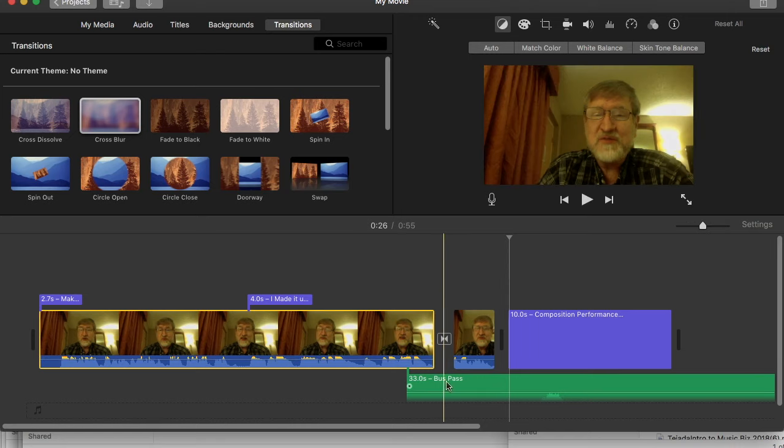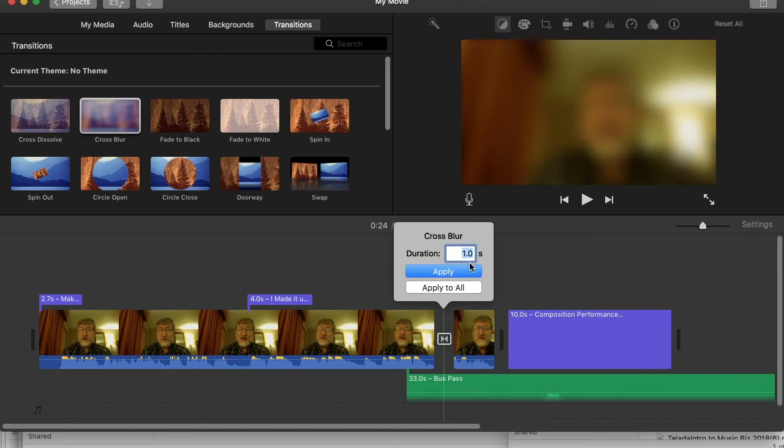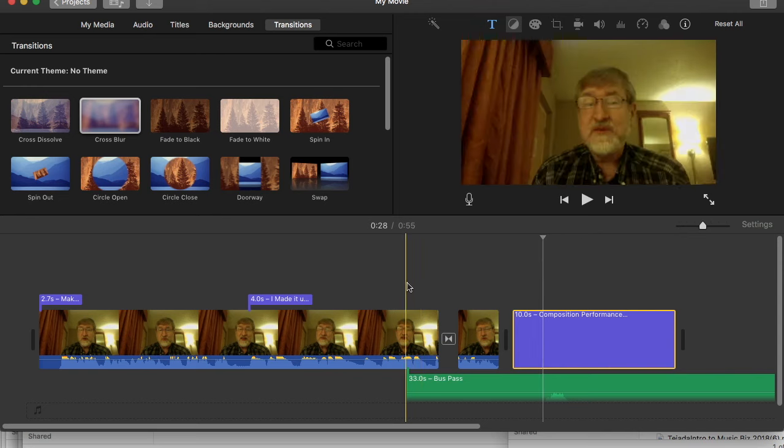Okay, now the cross blur actually caused the audio to blend with the audio from the next piece as well. So that particular cross blur was not particularly effective. However, if I double click on it here, I can perhaps change this to half a second and apply and see if that does any better.